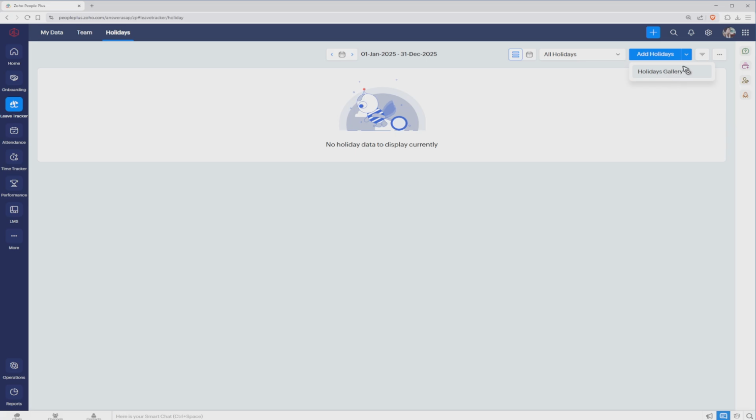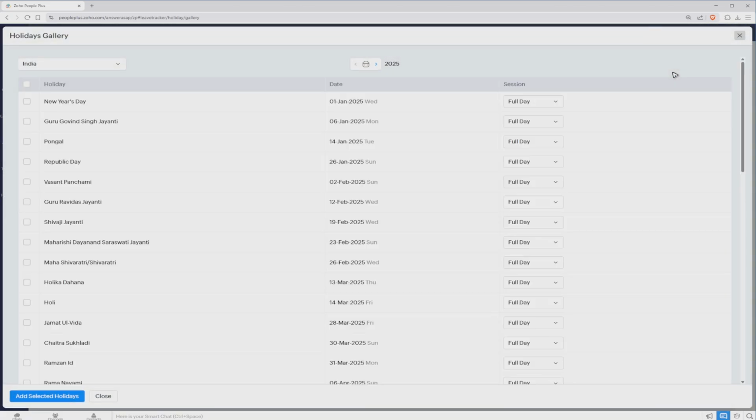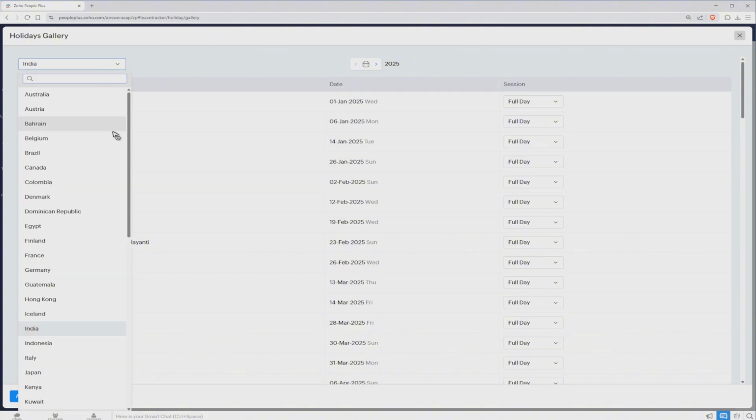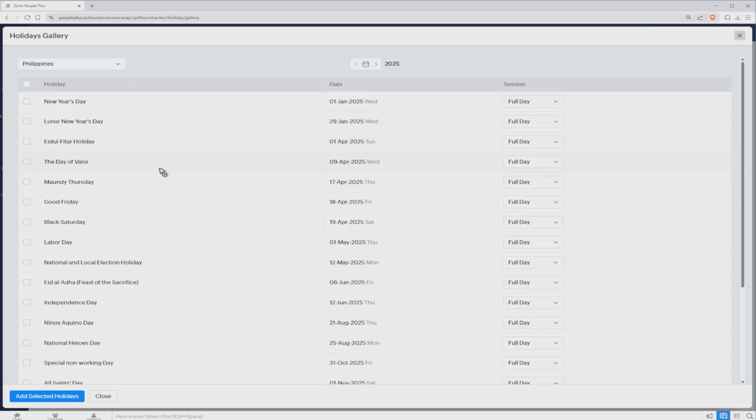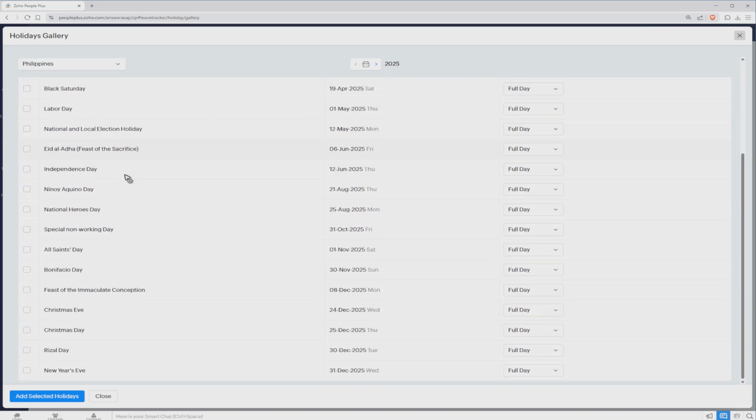select Holiday Gallery right here by clicking on this drop down. You can just go ahead and select your country. For example, you're from the Philippines. Select Philippines right here. And here we have the available holidays for the Philippines. For example, we have here Independence Day, Bonifacio Day, Christmas Eve, Christmas Day, New Year's Eve.